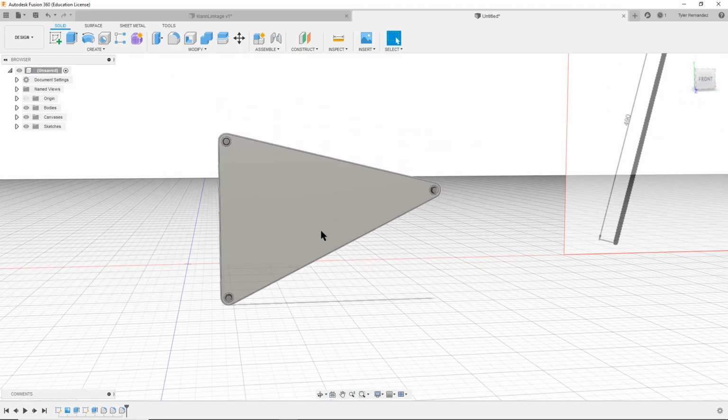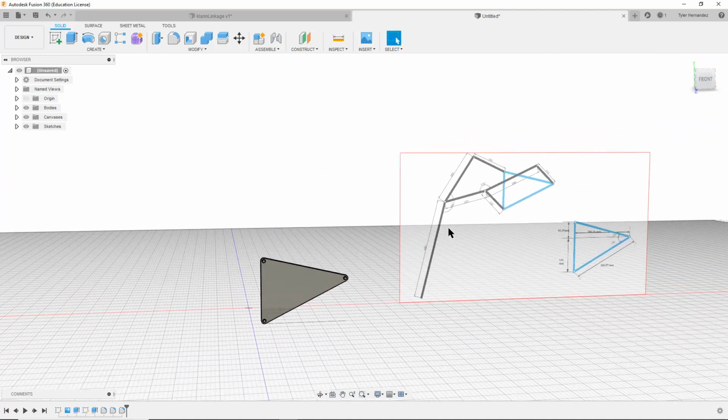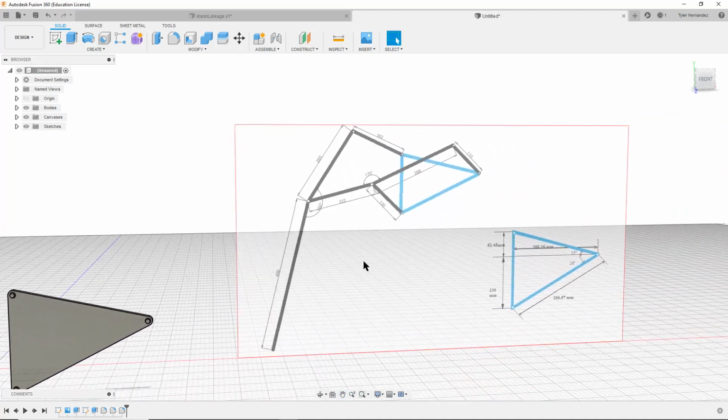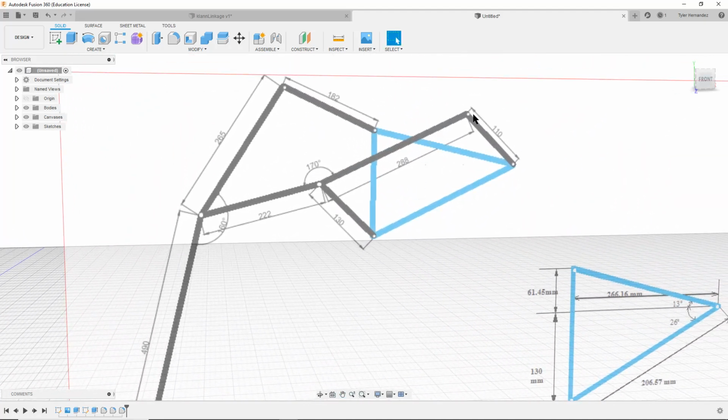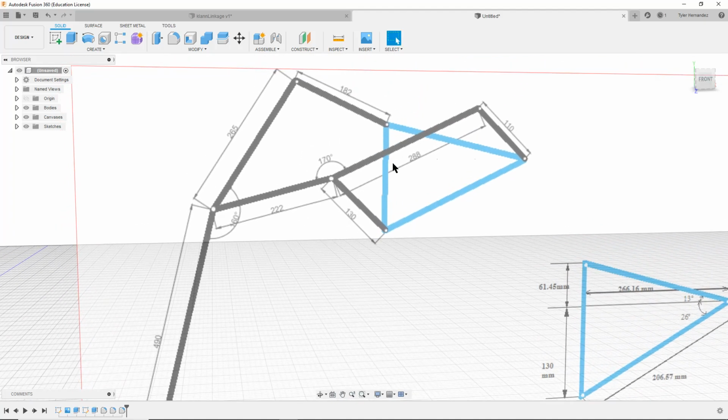And we're going to build the rest of our mechanism attached to this. So let's start making all of these bars that go on our linkage. If we look at the picture here, I have a 110 millimeter bar, a 130 millimeter bar, a 182 millimeter bar, and then the other ones are actually a little different. Here we can see there's 288 millimeters between this pivot and this pivot, and there's 222 millimeters between this pivot and this pivot.